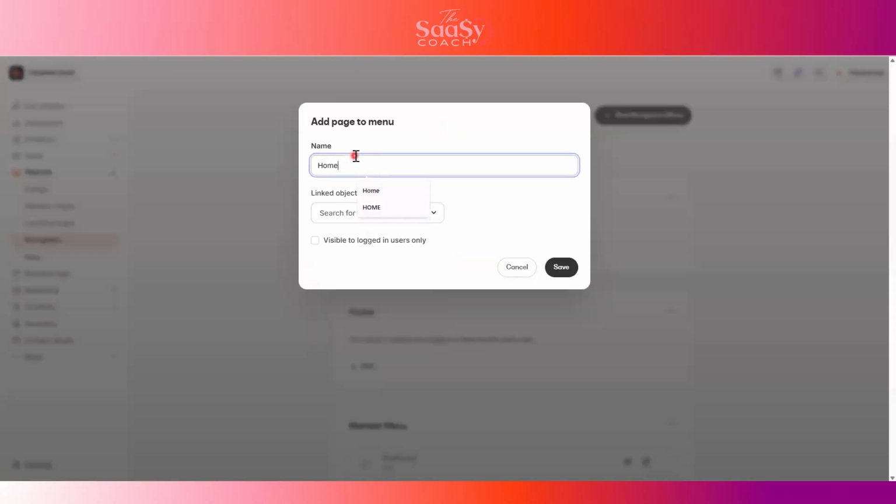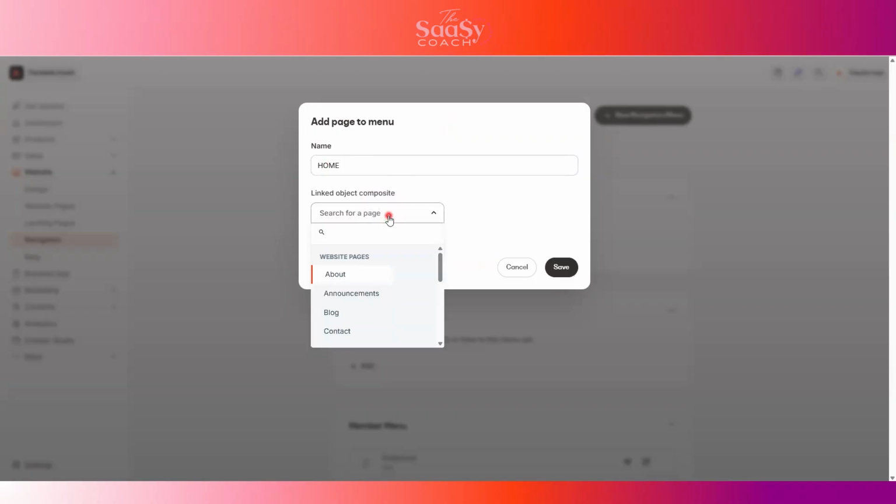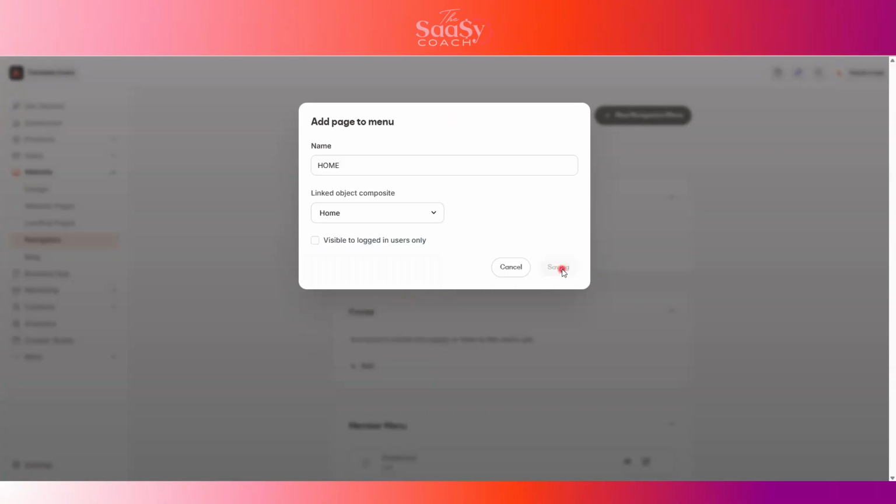Now, the first link in my menu is just going to be home. If you'd like it to show in your header bar as capitals, then type it in capitals here. And then we're going to search for a page. Now, if you're using the system homepage, you would link to that one, but if you're using the standalone landing page, you would link to this one down here, which is the only published page that I have in this account. So home and save.